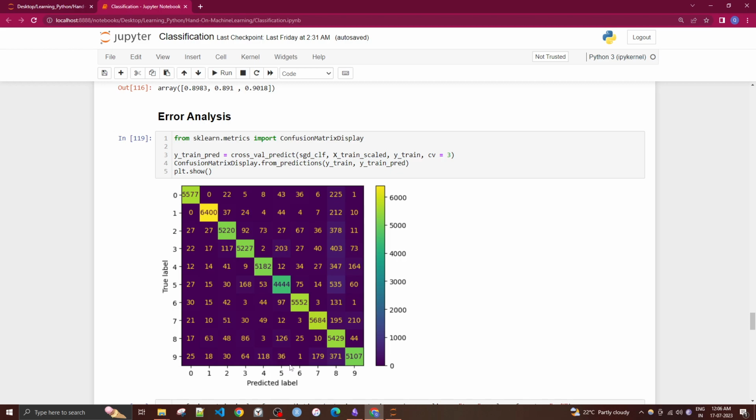So these are the predicted labels and these are the true labels. The main diagonal here shows the numbers which have been classified correctly. And notice that the cell on the diagonal in row 5, column 5 looks slightly darker than the others. You see this one, and this is because there are fewer fives in the data set than the other digits.